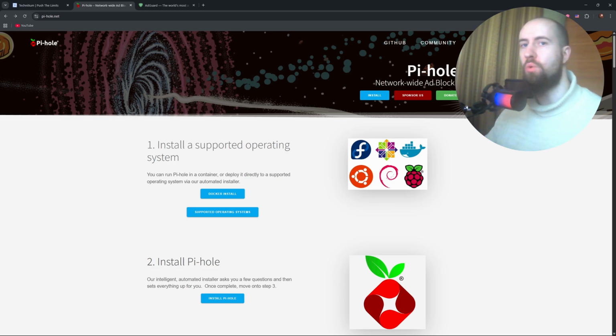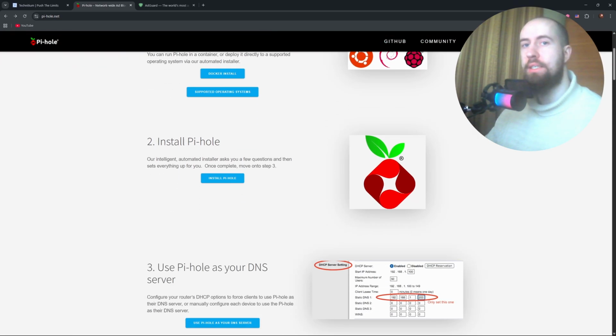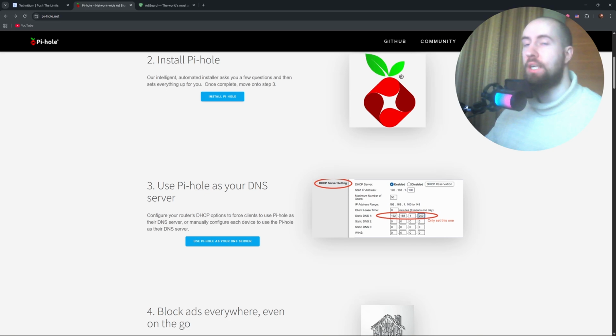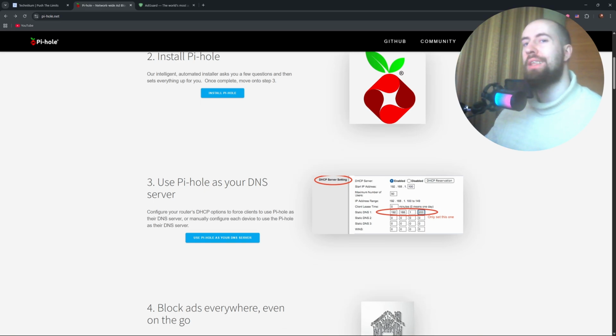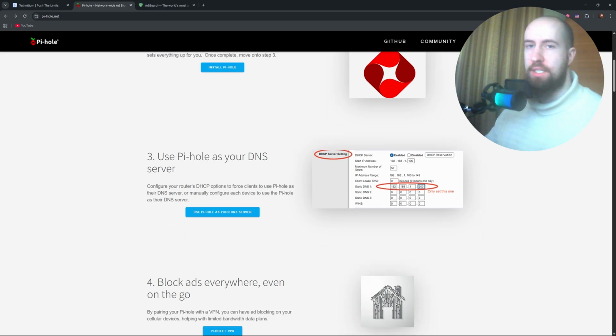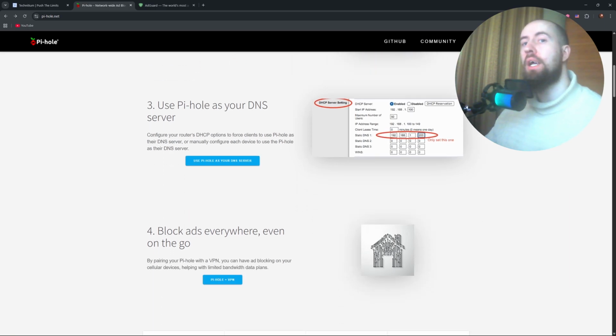So the one that started it all, it's an open source DNS sinkhole that blocks ads, trackers, and malicious domains at the network level. Pihole's strength is its simplicity. Install it on a Raspberry Pi or any Linux system, point your devices to it, and you're good to go. It works with custom block lists, integrates nicely with Unbound or DNS over HTTPS or DNS over TLS, and has a clean web dashboard for monitoring.